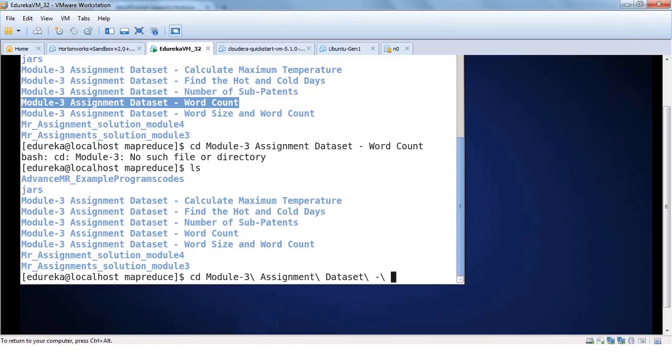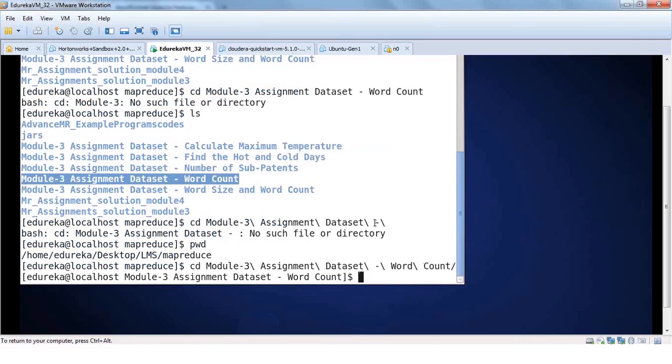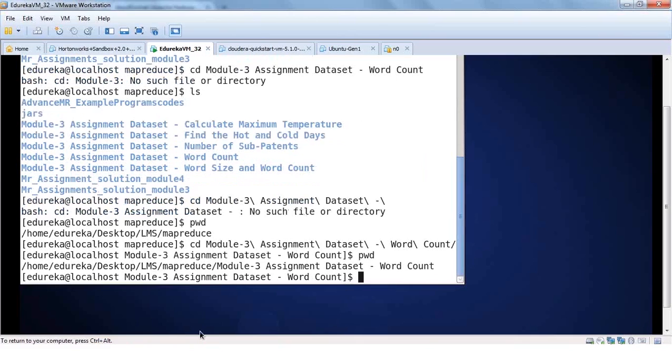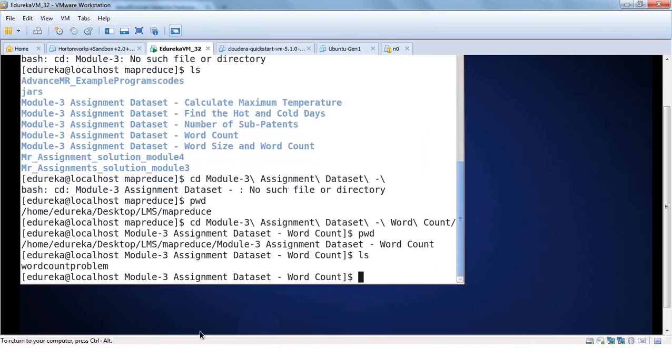Module assignment 3. Okay. Yep. Because there were spaces in between the data set, that's the reason it didn't work. But then here we are. I went only till the dash, right, friends? So the computer doesn't understand that I'm asking to go to word count, since there's word and word size also. So I'm in the right folder now. If I do a PWD, it'll show me where I am. Now if I do an ls, this is the data that I have.